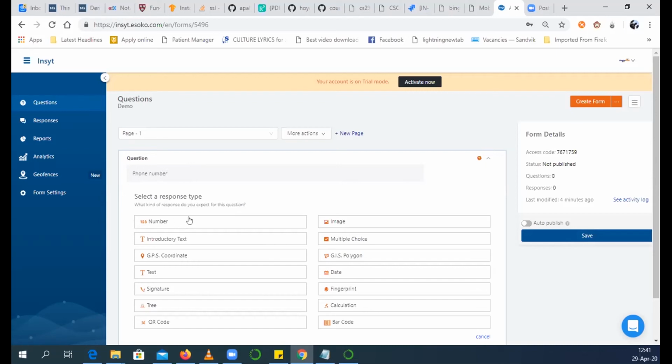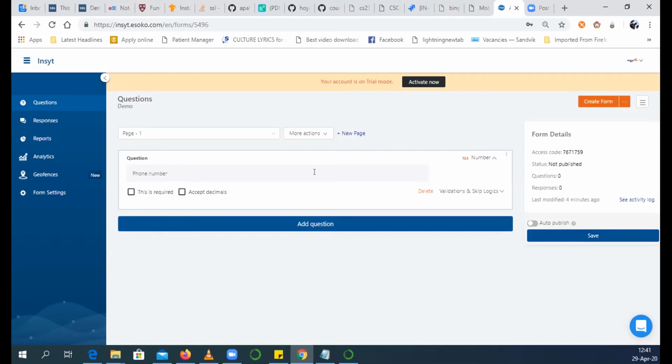And then I choose the question type. Now I have these two fields. This is required. So when it is checked, what it means is that once the person completes filling this form, they cannot submit if this question has not been answered. So for instance, phone number, I decide, okay, let me skip this question. I don't want to. Because this mandatory check is checked, he or she cannot submit the response. Now we have the accepted decimals.